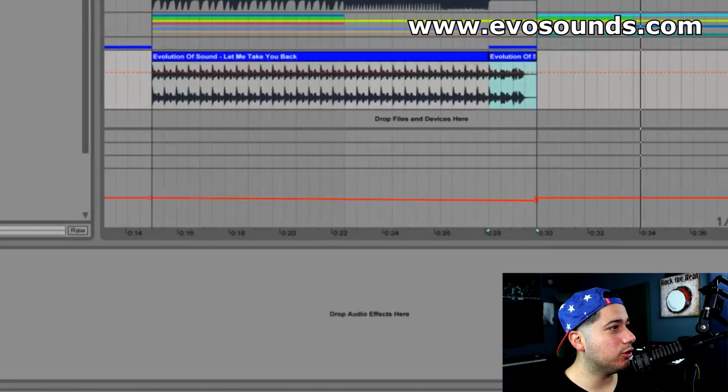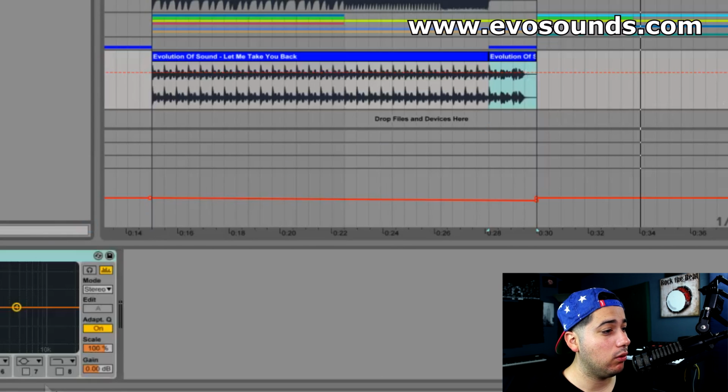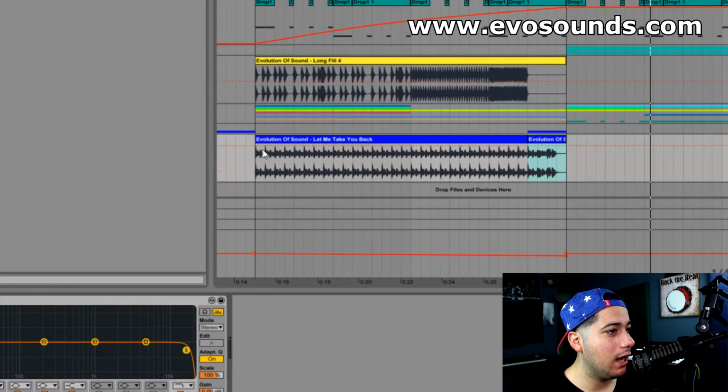Okay, so once we have that here, what we can do is obviously we're gonna EQ that because it doesn't sound as clean if we don't do that. We can use the auto filter, the EQ8.